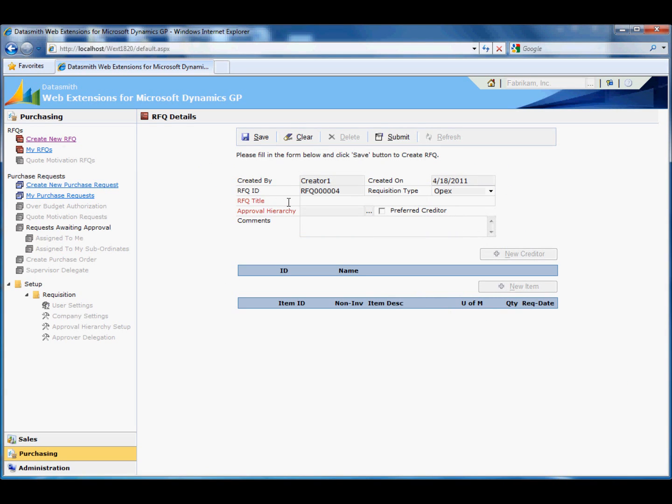This is RFQ details form. This form is used to create new or edit saved RFQs. Process of RFQs is like this. RFQ is created, then RFQ is submitted to creditors. Quote info comes from creditor and is captured. RFQ is submitted for approval if needed, and in the last, RFQ is converted to purchase request.